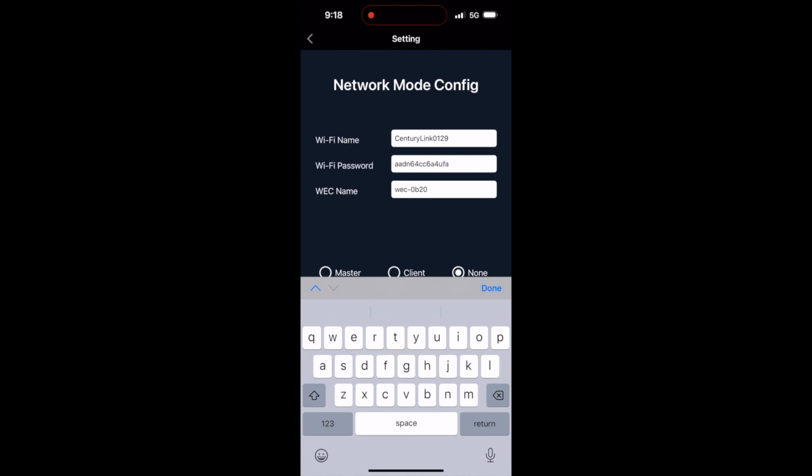Now, the last field is the WEC name. Now, you can go ahead and leave it as a WEC-whatever. It's not going to really affect anything. However, as you get more advanced and you have to make behind-the-scenes types of changes, like firmware updates and stuff like that, knowing your WEC name is going to be important.